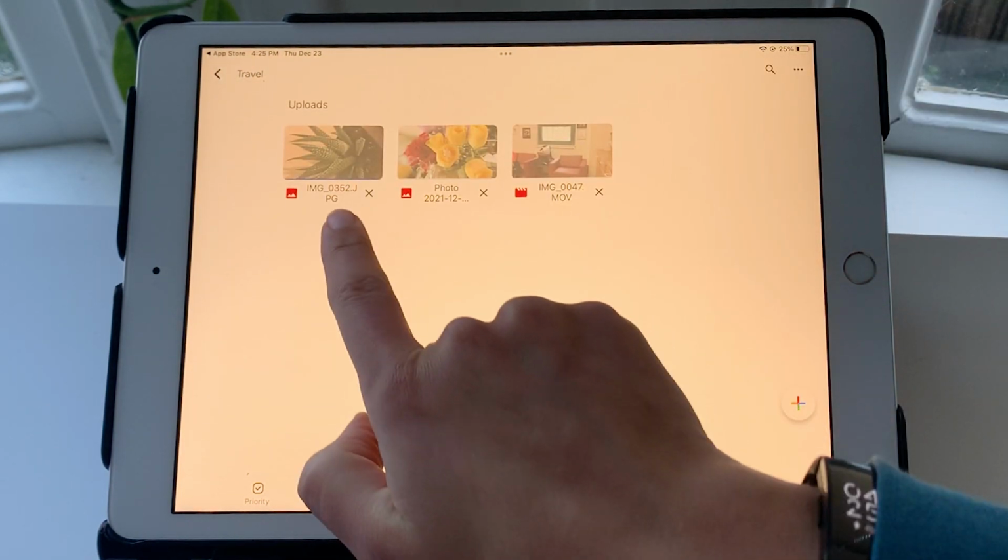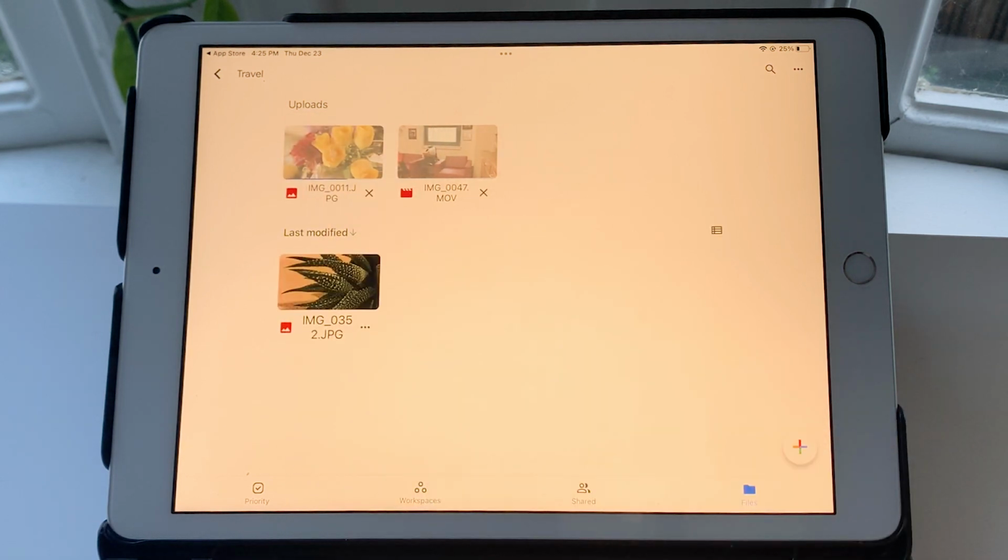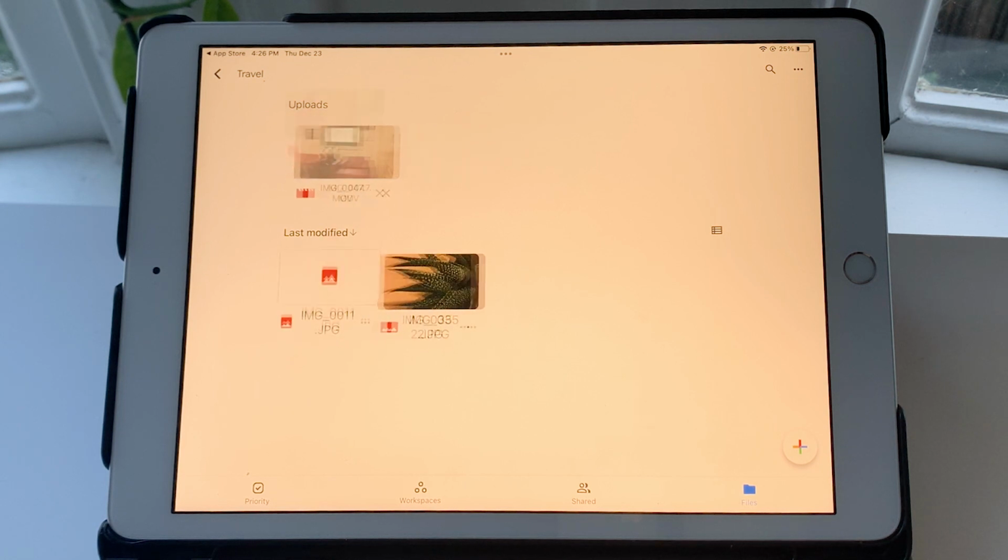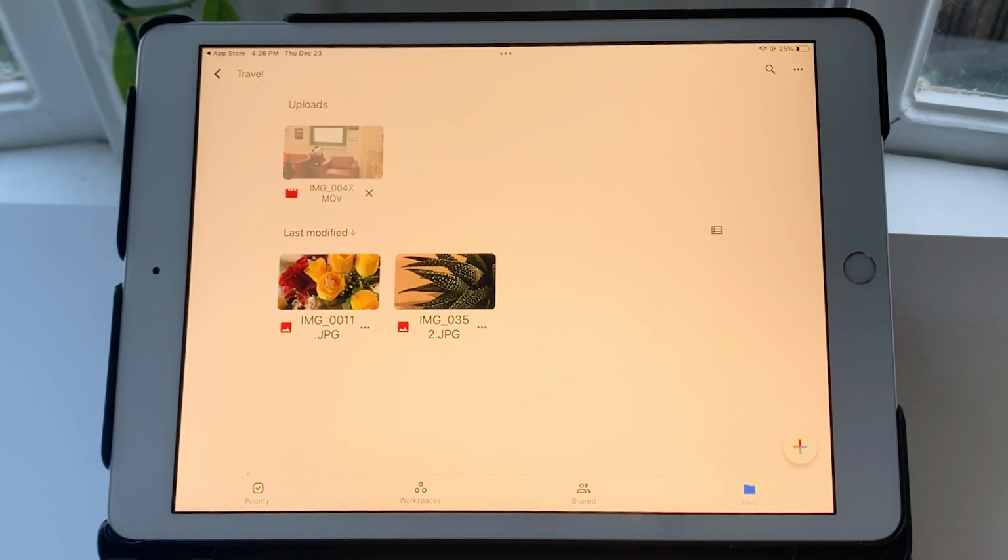And you'll see this little blue bar is tracking the progress. So sometimes it takes a few seconds or even a couple minutes if it's a lot of files. So now that they're added here, this one's still uploading. I'll give it a minute.